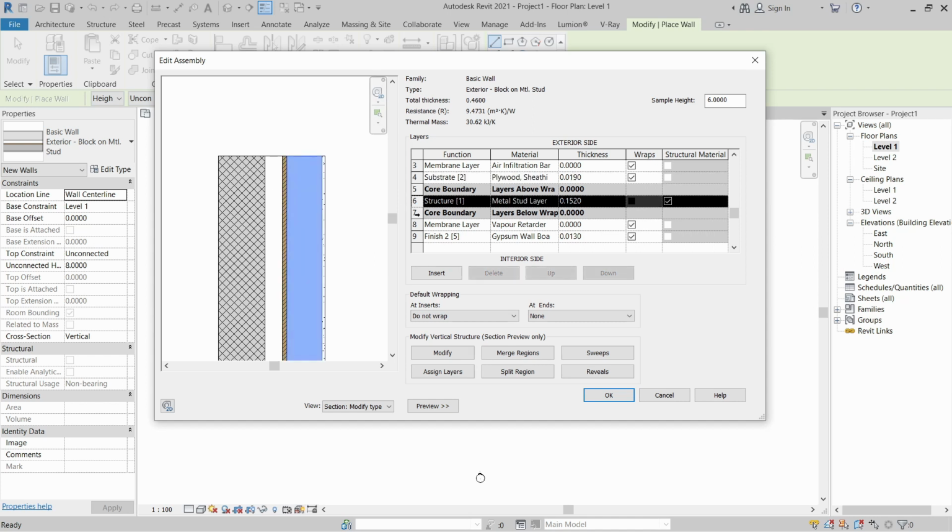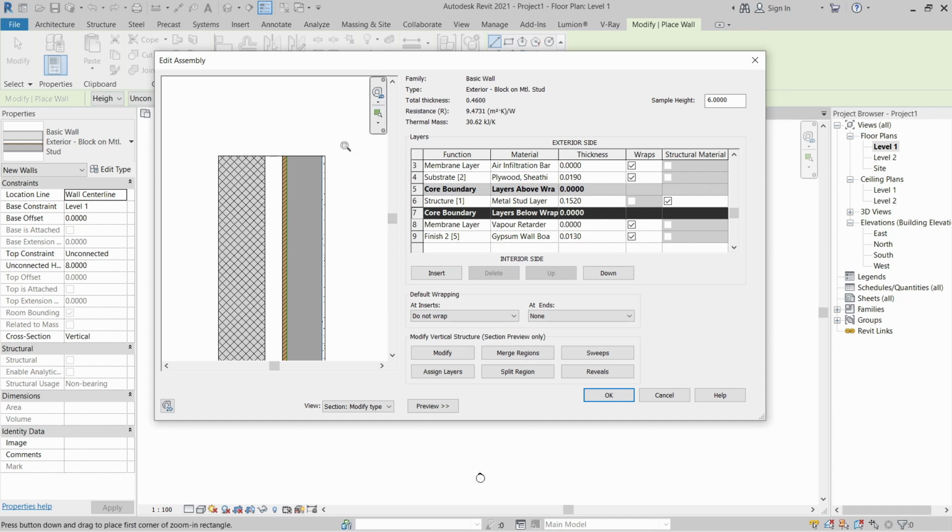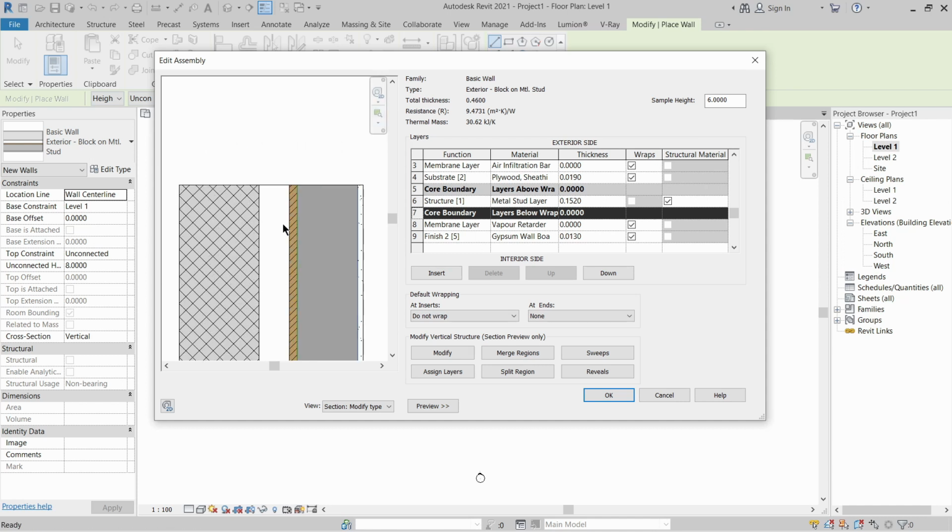The structure, the core boundary. The core boundary is just a line. If you can see it right here, it's a green line from either side of the structure right here.